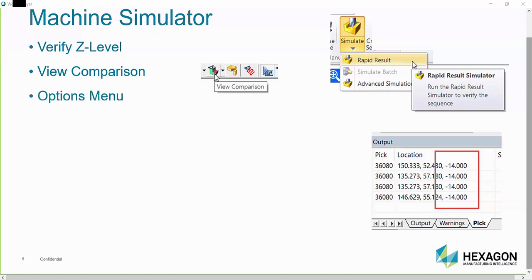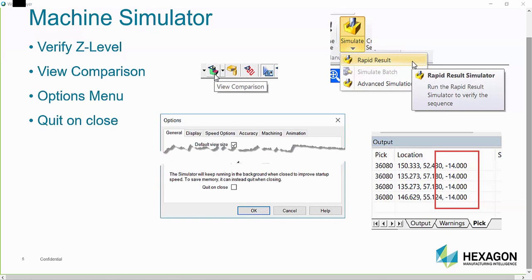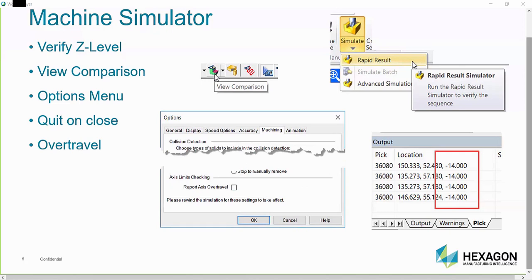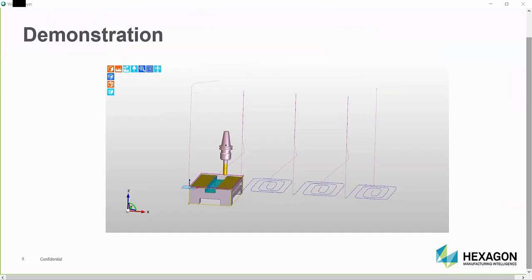With the options menu, we can look at the output, and check where we are positionally in the Z-axis. To very quickly come out of the machine simulator, there's a setting called Quit on Close. In fact, there are many settings inside that options area, another one being over travel. Over travel is connected to the post-processor, so in the final demonstration today, we'll talk about the post-processor, and the limits and the kinematics inside the post-processor. So, some very interesting items to look forward to.